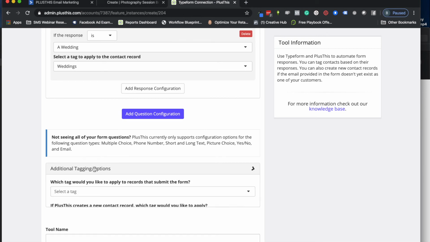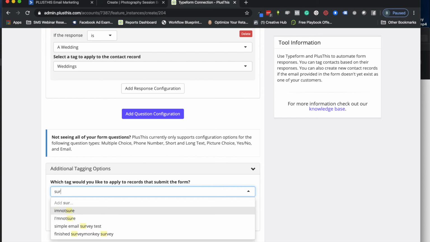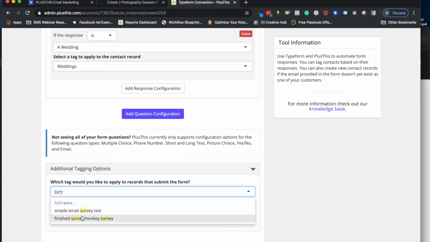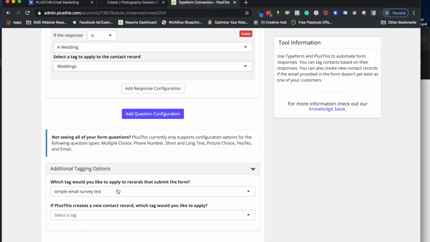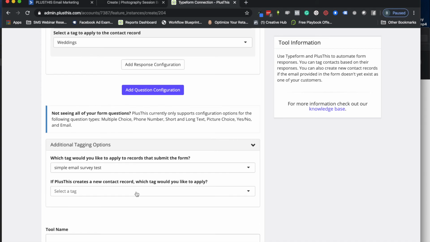Then the last thing we're going to do is we're going to have a tag that shows that they have submitted this form. So I have a survey tag here. So they might have finished this one right here. All right, and then the final one is down here.